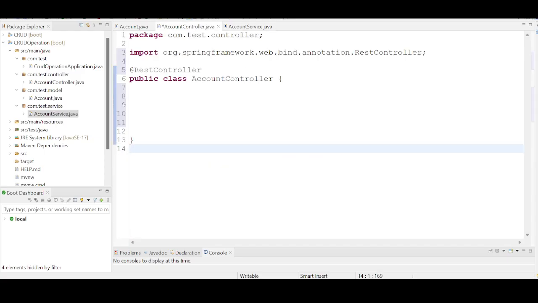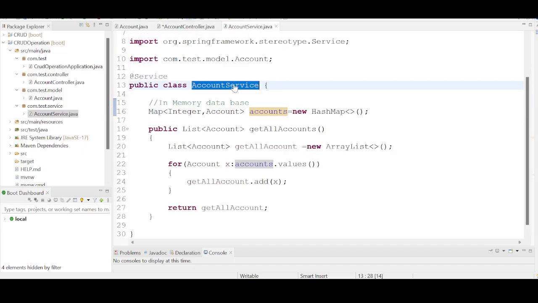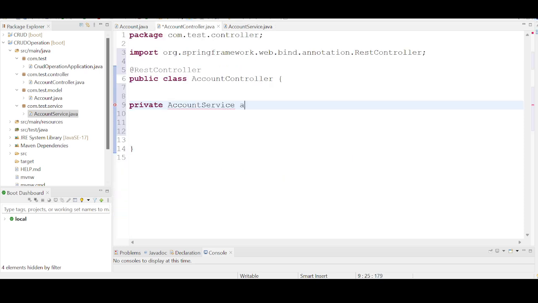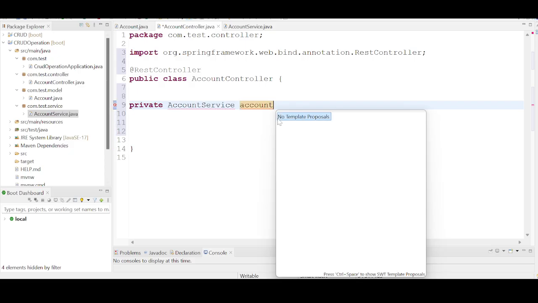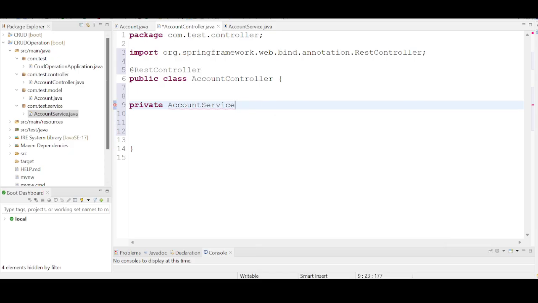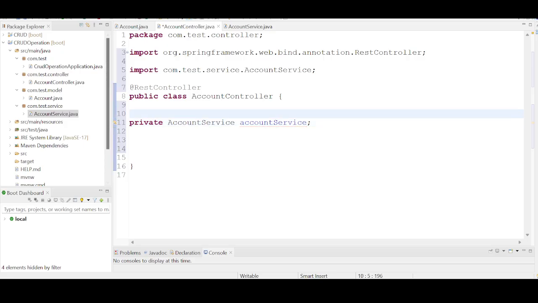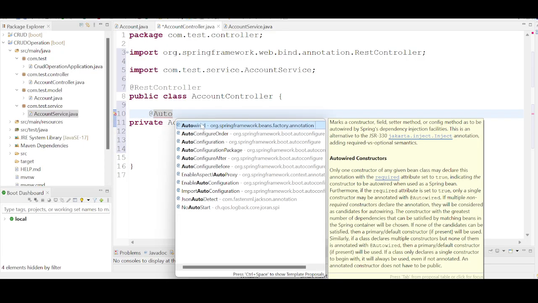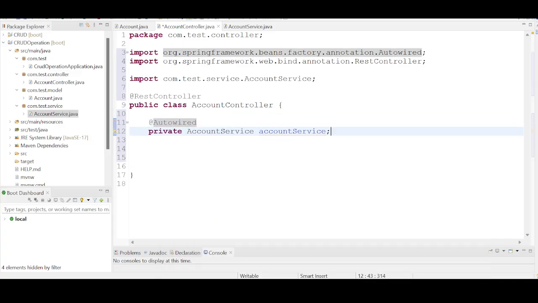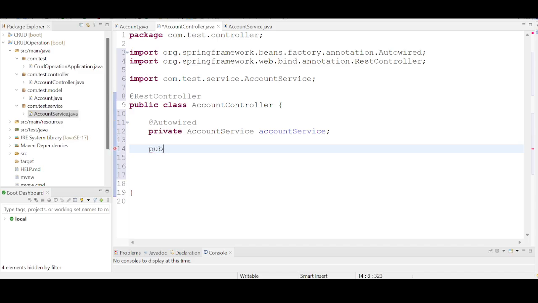Now the controller layer. Inside this controller layer, I want to call the method inside the service layer. So I need to use the service here. I need to annotate this with Autowired so that the dependency will be injected. I'm doing field injection. And I am writing a method here: public list of account, get all accounts.